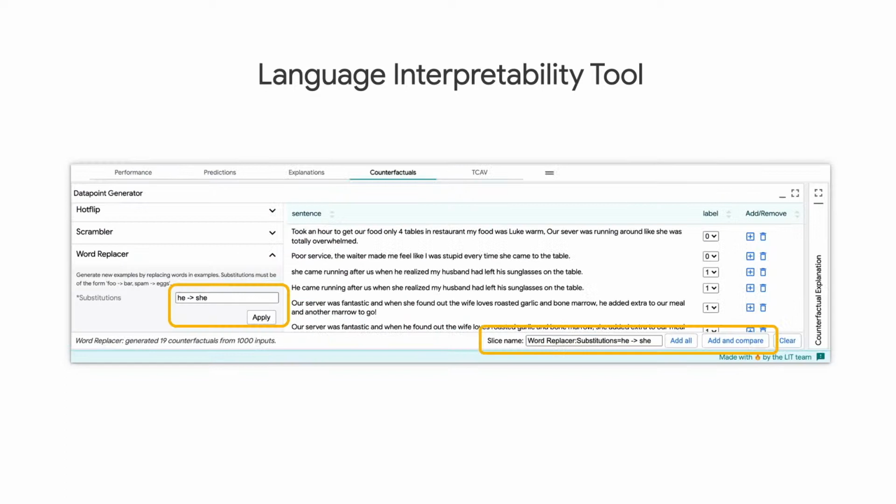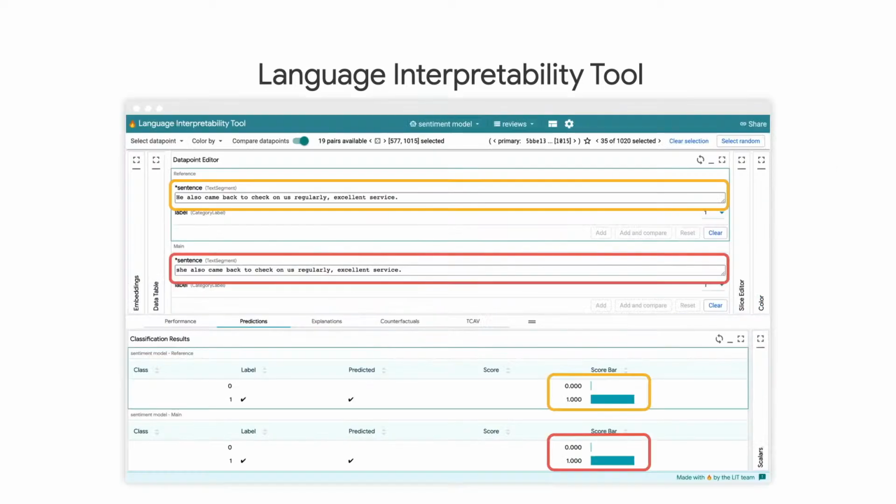Beyond just comparing single points, you can edit a batch of data points. The model seems to be influenced by the gender noun waitress, but does it react to gender pronouns too? We'll change all the masculine personal pronouns to feminine ones. We can now look at the 19 pairs of similar data points with different pronouns.